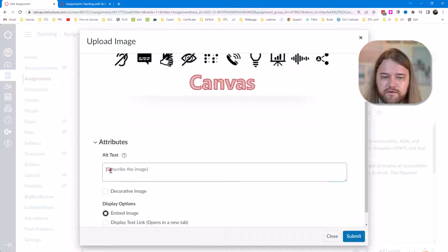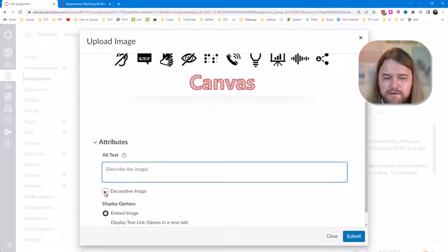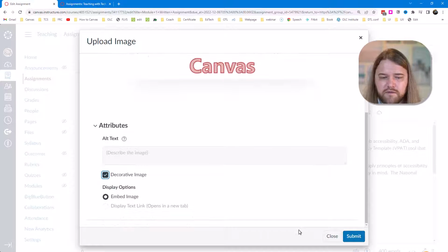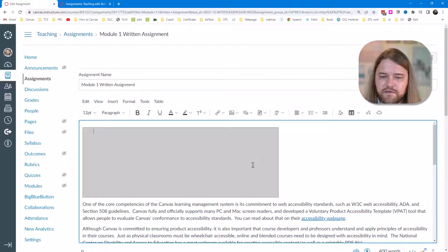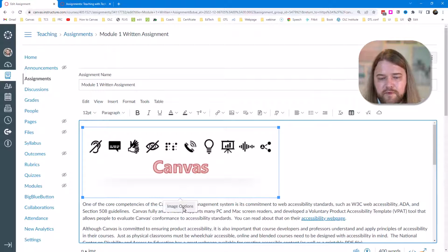I have my banner, and I'm going to say, well, let's just call it a decorative image. It doesn't really mean anything. It's just aesthetics, and I'll go ahead and submit that. And now I have my banner.